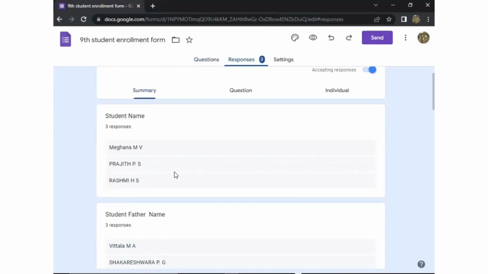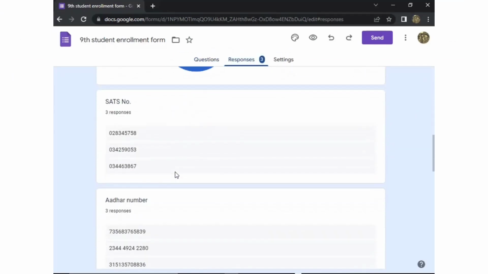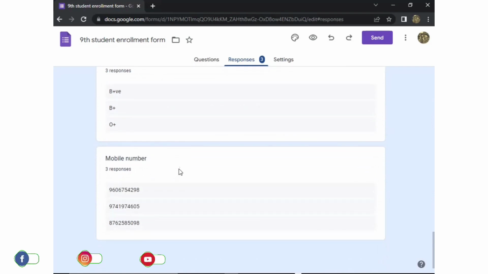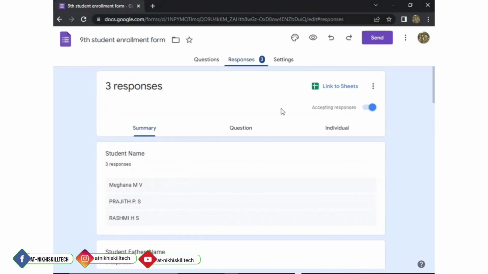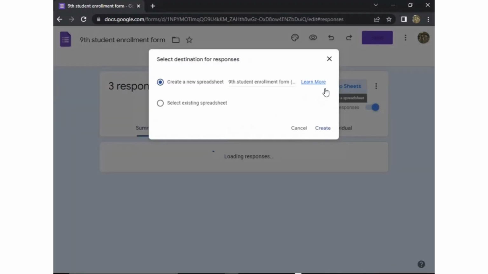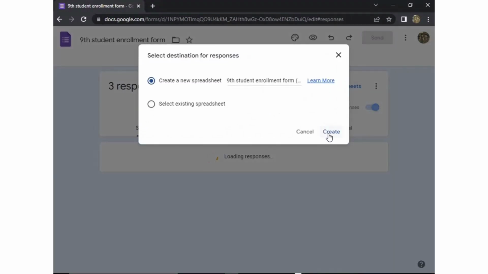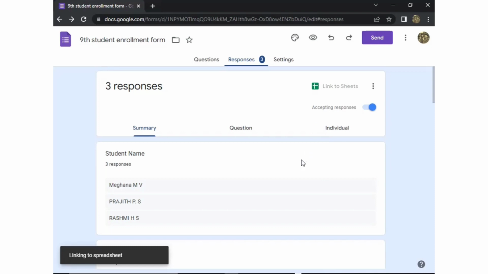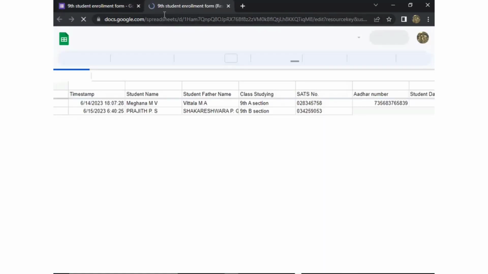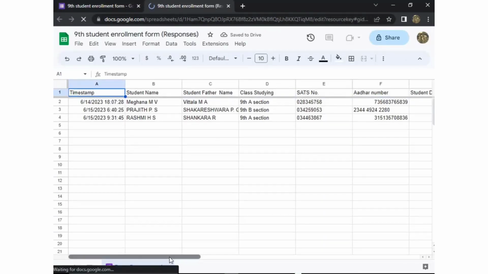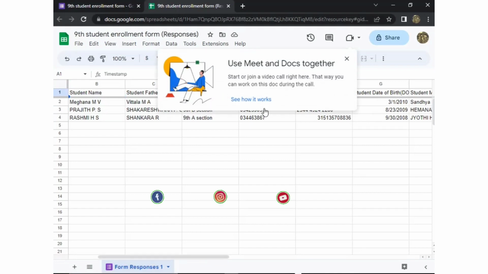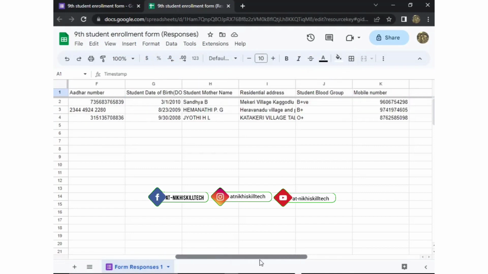There are three responses I have got in this form. Scroll and check for the responses. If you want the responses to be converted to Google Sheets, then click on Link to Sheets. Now press Create. Now it will automatically take you to the Google spreadsheet of the related responses. You can check it over there for the related data.